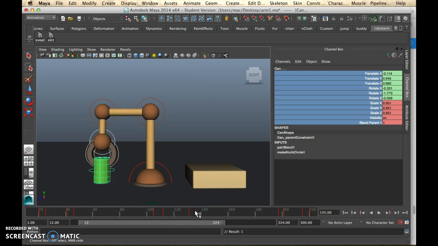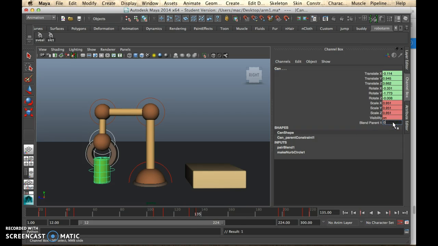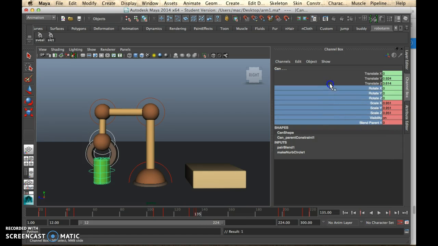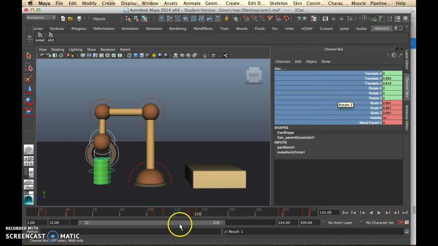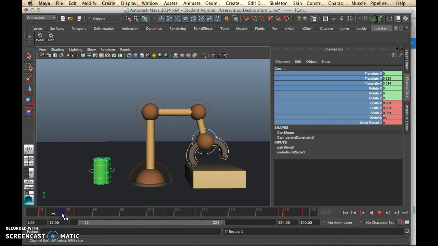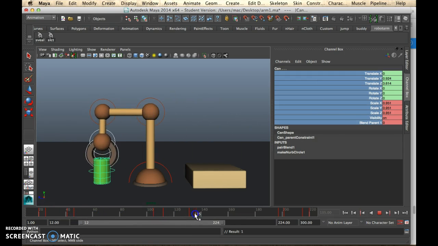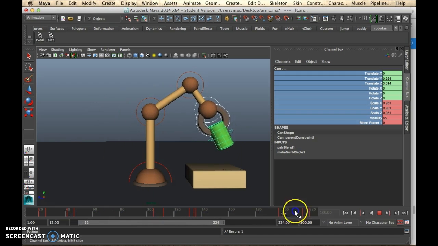My frame before it, I'd like it to be switched off because I don't want it to attach yet. So actually if I turn this to a 0 and then select all, keep all, that should be turned off then. Let's have a look. So play it through, switch on, and it's now attached.